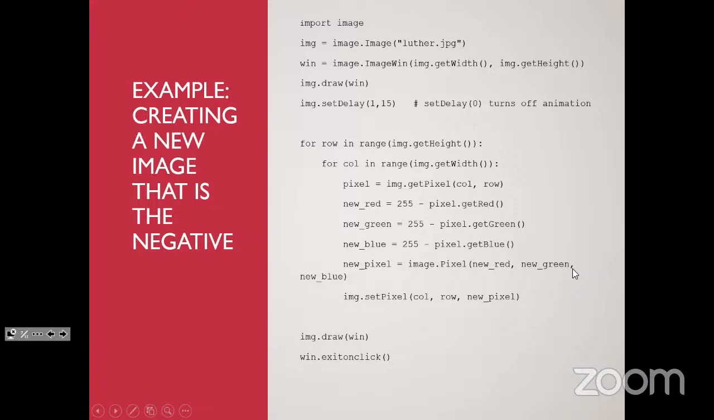So this one gets the pixel. It creates a variable for the new red color, the new green color, and the new blue color. And then it puts into those variables the value of the maximum minus the current. So get red is the current, pixel.get red is the current. And then down here, we're going to create a new pixel with our new colors in it. And then we're going to replace the old pixel with the new pixel. Does that make sense?